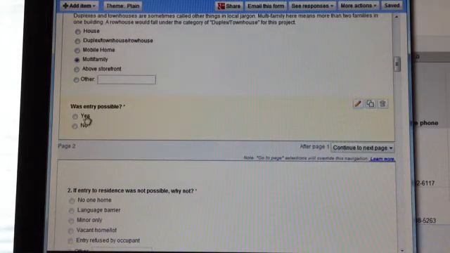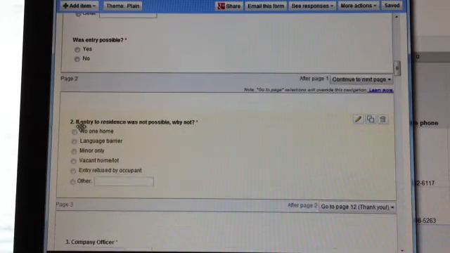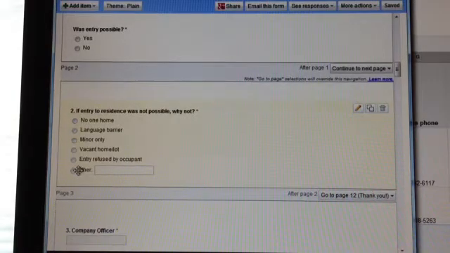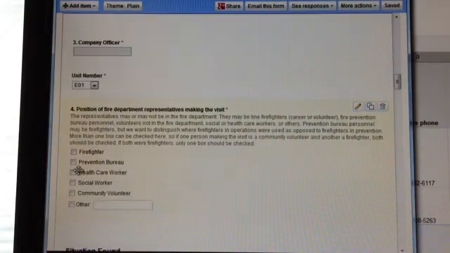Was entry possible? Yes or no? If entry wasn't possible, it's going to skip over certain fields and take you to this one. If it wasn't possible, why not? And then once you enter this, it's going to take you to the end. Because there's no reason for them to keep on going through, filling out a lot of information that, obviously, since they couldn't make entry, doesn't matter.